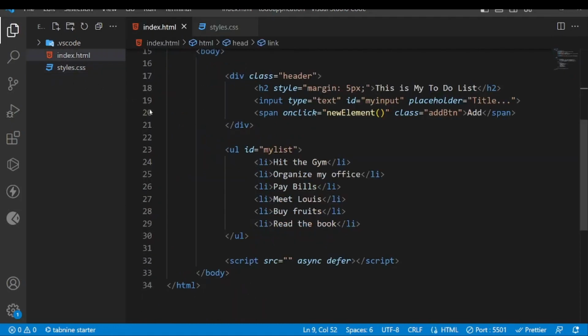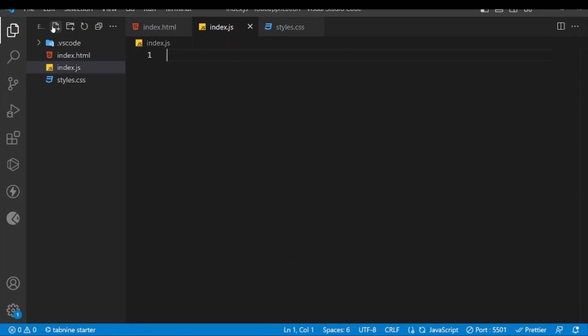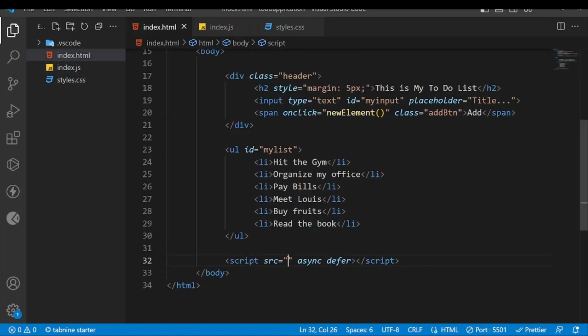The next thing we are going to do is now write our JavaScript code. That is the main thing here. So I'm going to write index.js like that, then come back to my index.html file and write index.js, so that I connect my HTML file with the JS file.